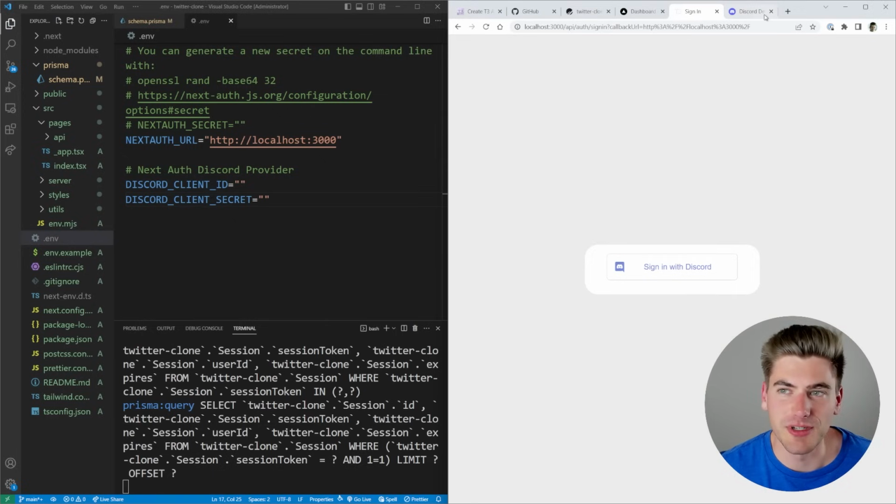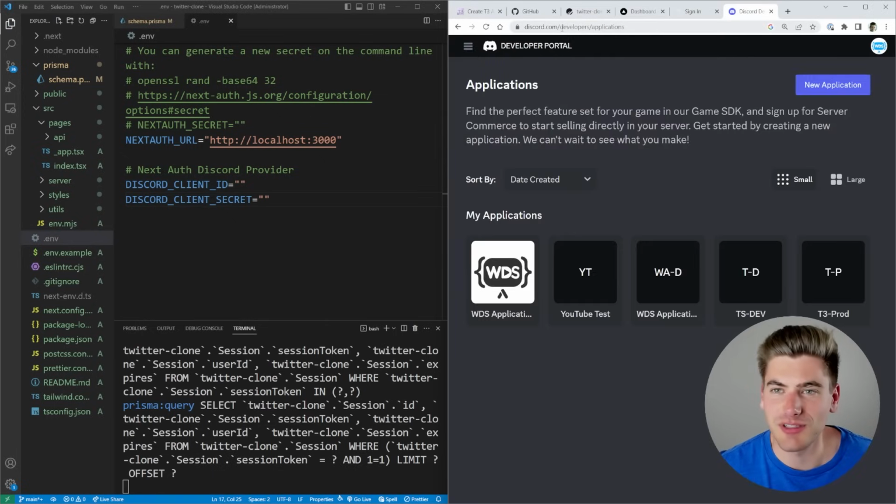So in order to hook up Discord, you need to go over to discord.com/developers/applications. If you just search for Discord dev applications, it should bring you to here. And now you have the ability to create a new application. We're going to essentially need to create two applications, one for development, one for production. So we're just going to do the development one for now.